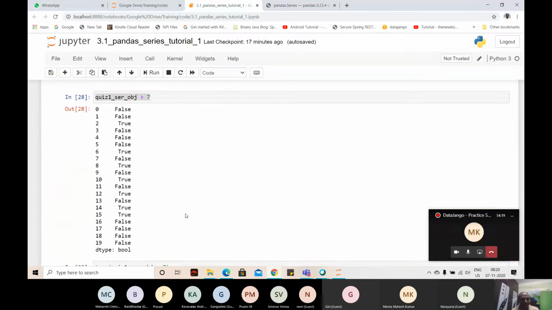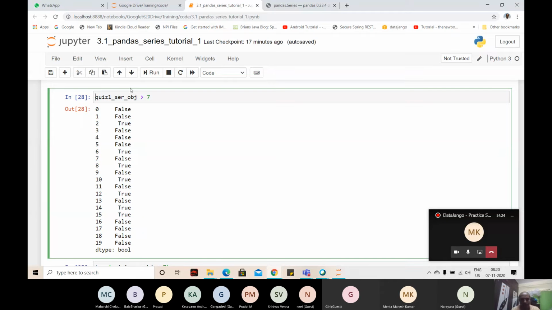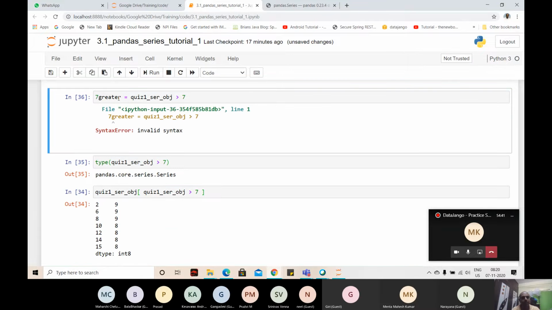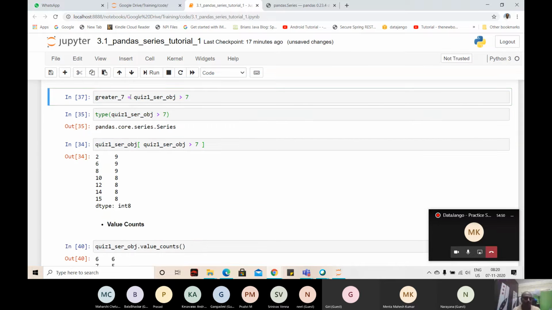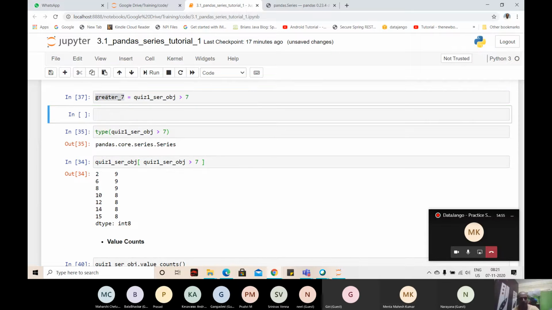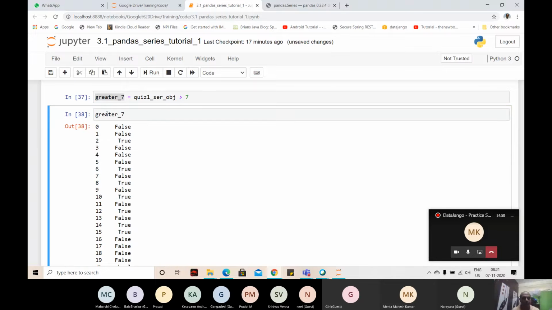Right? Let me try to do one simple experiment, and let me take this into greater 7 as a variable name. And one more thing, Python will not accept a variable name starting with a number. If I say it like this, it will not accept. See that? It says invalid syntax. So you should be putting it at the end or whatever. So I have captured what is there in this, a series object with trues and falses. See the trues and falses.